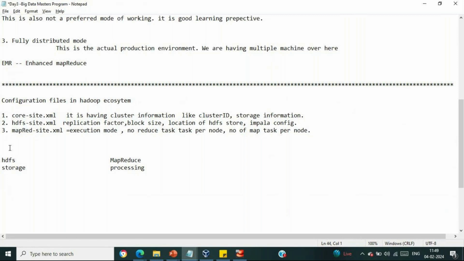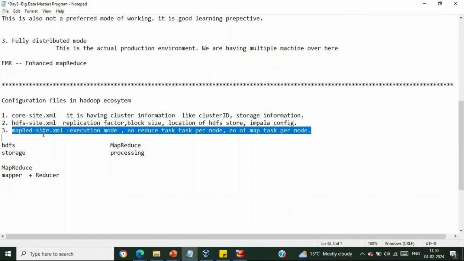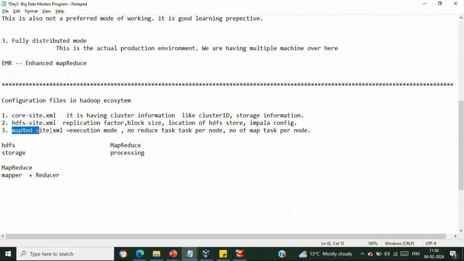Now I'm moving into a little bit more detail. MapReduce, what I mentioned, is the combination of two words, mapper and reducer. We are talking about MapReduce. So the content of mapred-site.xml is with respect to the map plus reduce, mapper plus reducer.